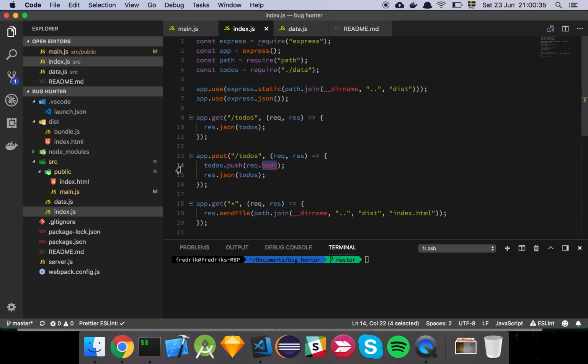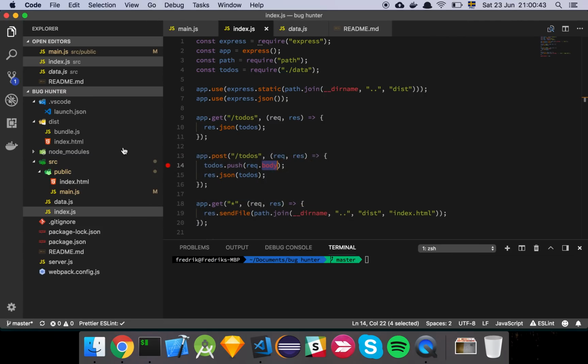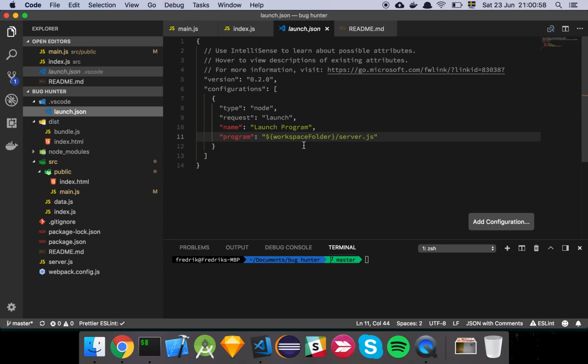Let's put a breakpoint here, and then let's run this server as a debugging step instead, to verify what we're getting into the server. The way this works is that this is in Visual Studio Code. Your solution may vary, but I can specify my little launch.json file here, which allows Visual Studio Code to start my application in debug mode.